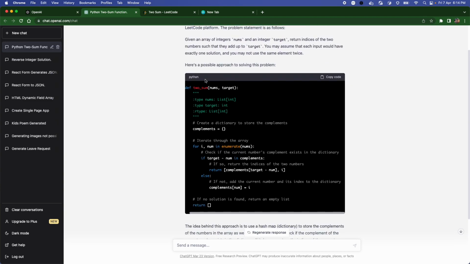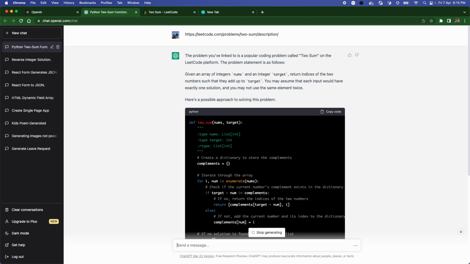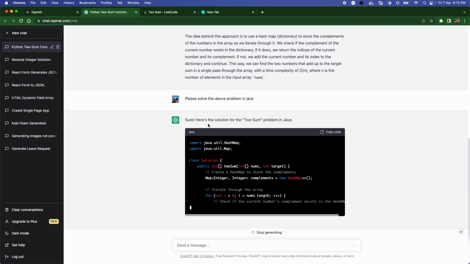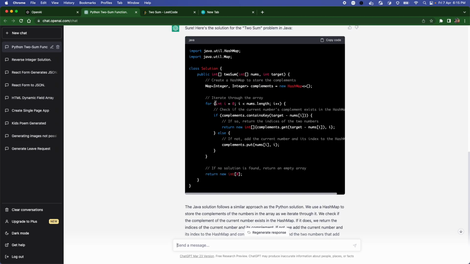Let's say I'm not interested in Python. So what I'll say is, please solve the above problem in Java. That's it. You just have to say please solve the above problem in Java, or for that matter, if you don't want to say please, it's up to you. So it starts writing the solution.